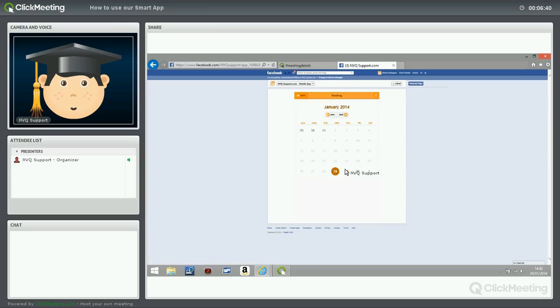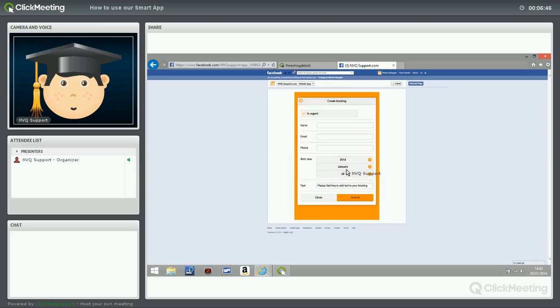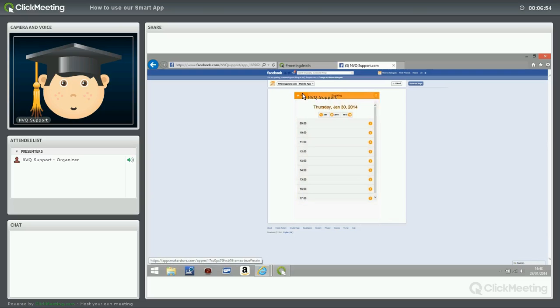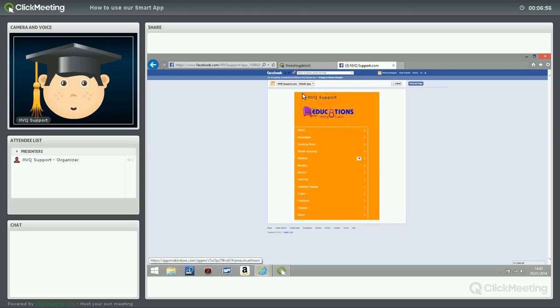I think that's really the same as the bookings. You can obviously book time with your tutor and things in there, and then create a booking for somebody to come and see you. So if you wanted to book a booking, you can do that there.